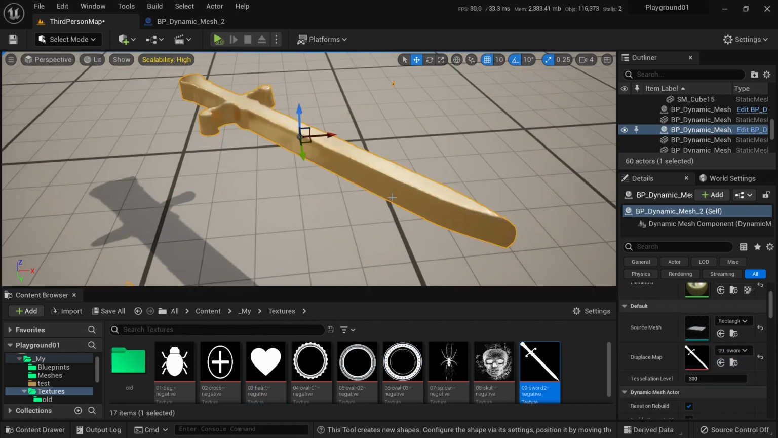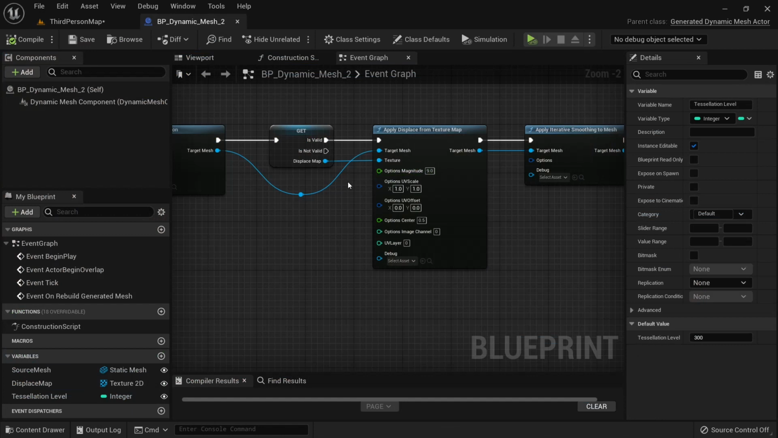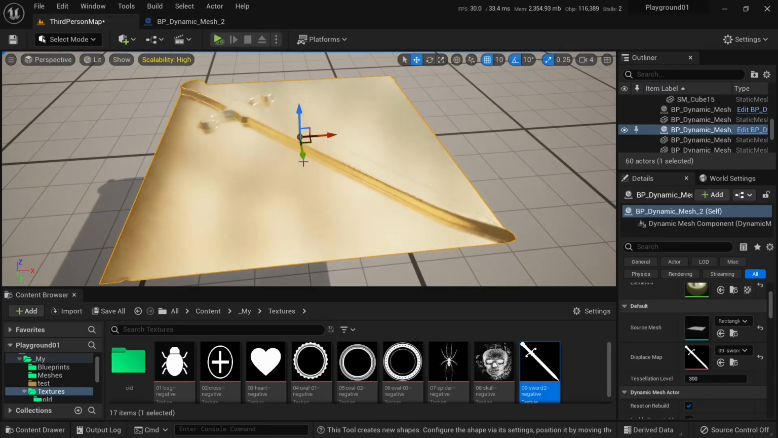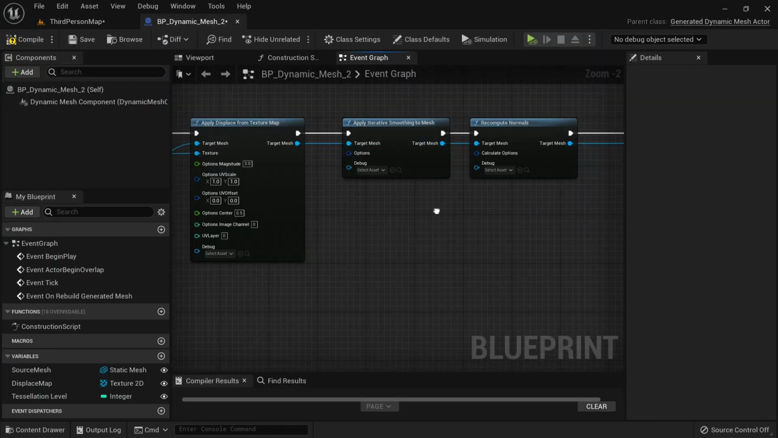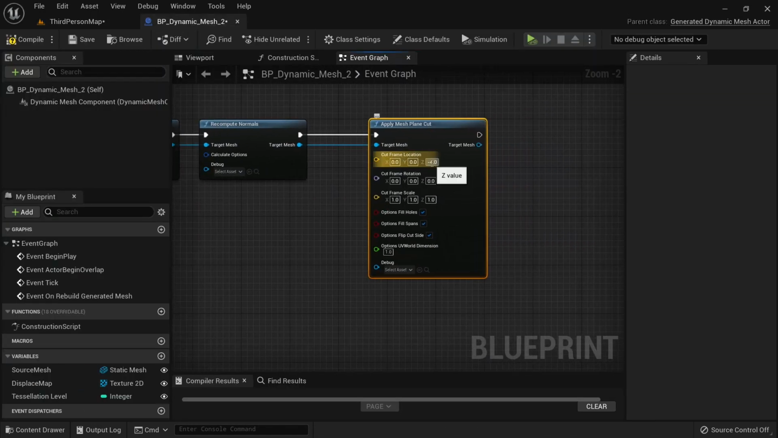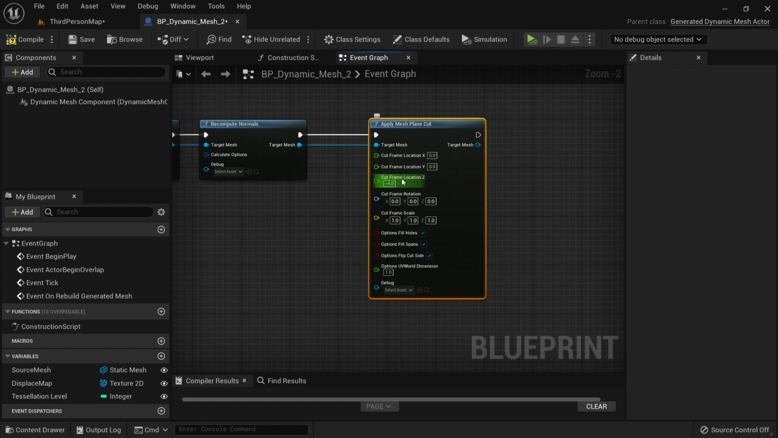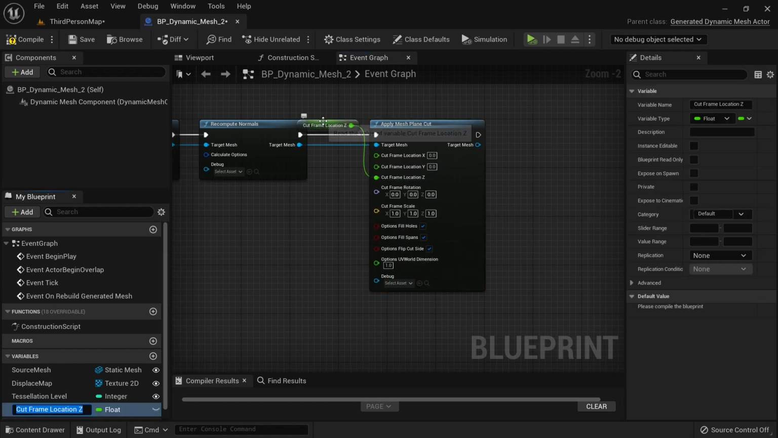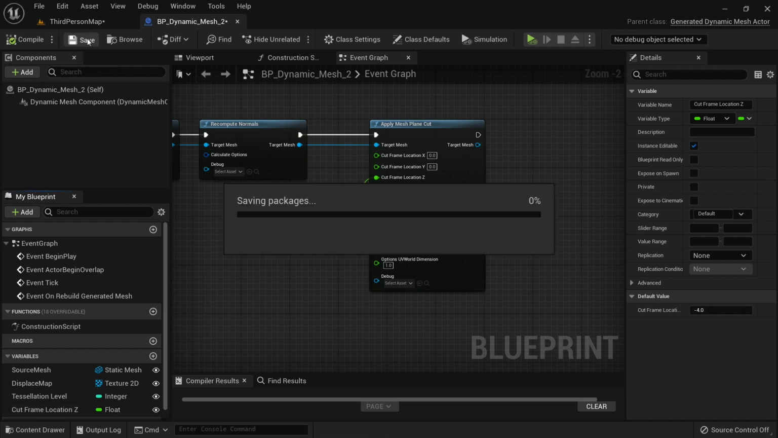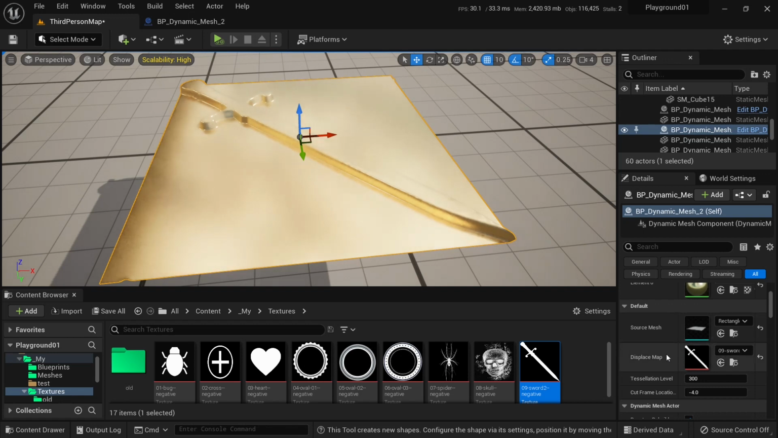Now let's change the depth of the mesh. We can change it via the magnitude option in the displace node. Can change it to 3. Compile, save. It got smaller, but we can see the plane now. To fix this, we need to change the plane cut location. Go to the blueprint and we'll change this location. Let's split it and promote it to a variable, and we will make it public, and now we can change it in the viewport.